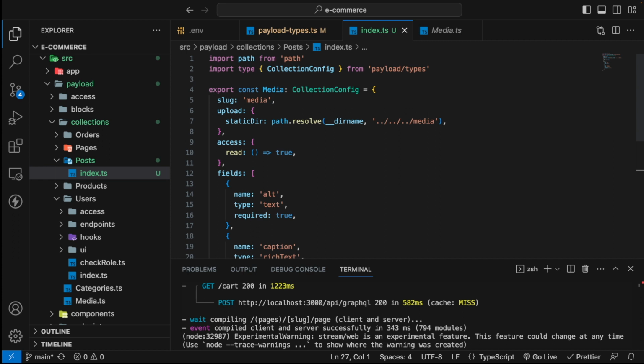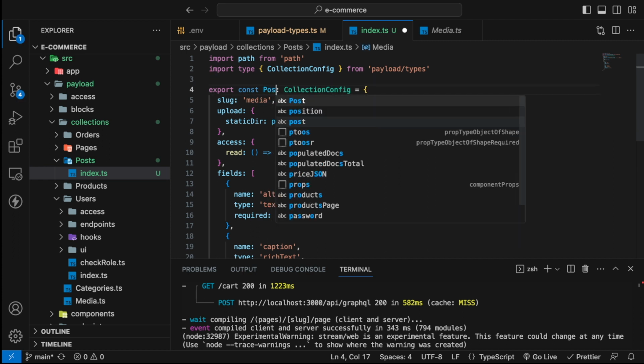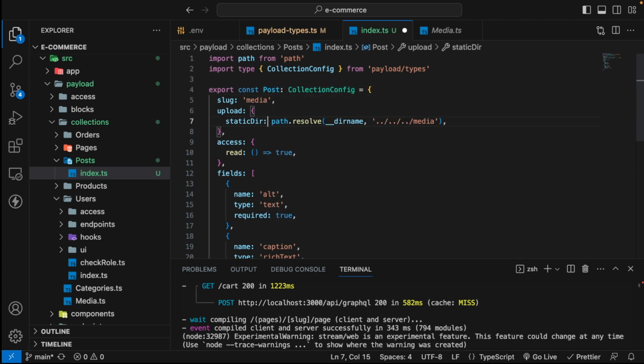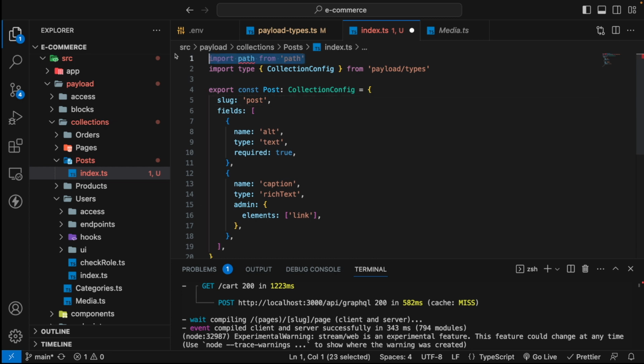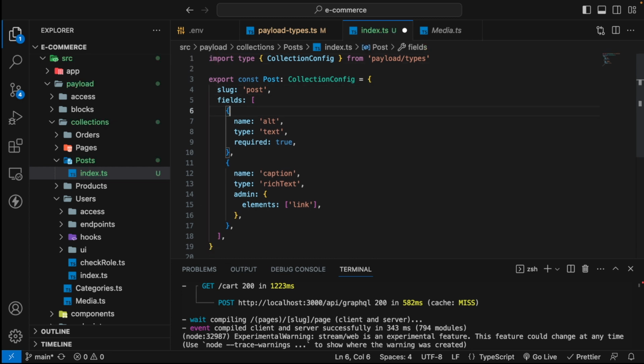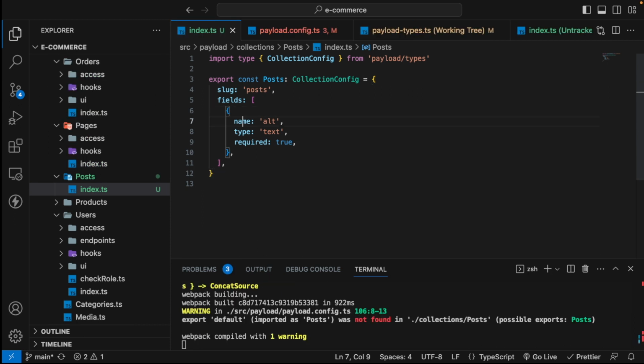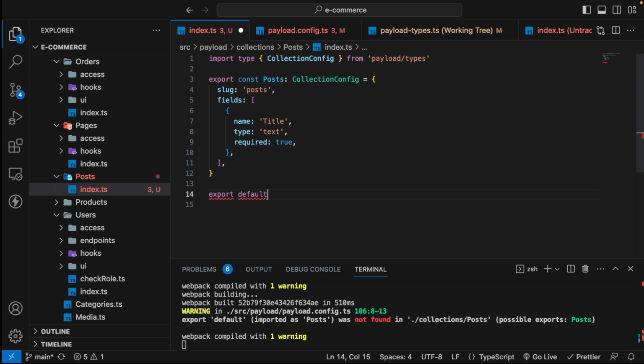And then let's change this media to post, and we are also going to change the slug to post. I don't need anything for the uploads, so I'm going to just remove them. All right, let's remove the path as well, and we will just keep this field as it is. I'm going to save it. Now for the name field, we are going to change it to title, and let's have the title here, and keep it as it is. Now we are just going to do the export default for this post. So let's have the export default post.